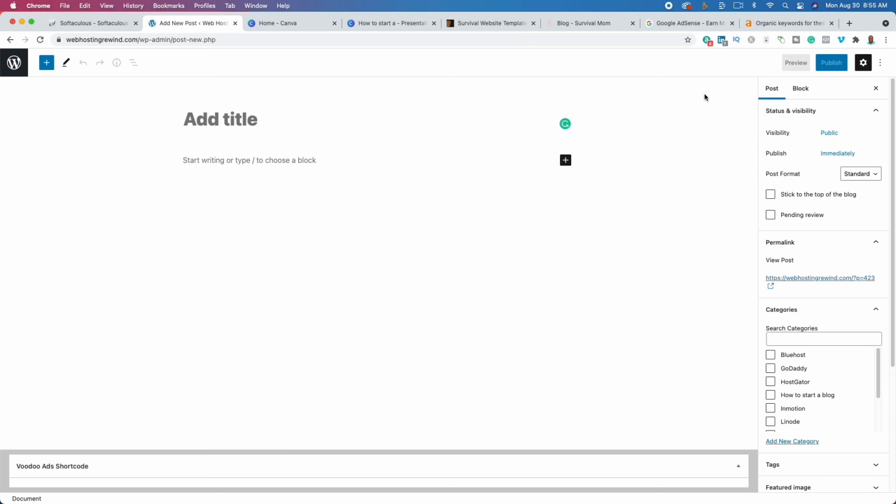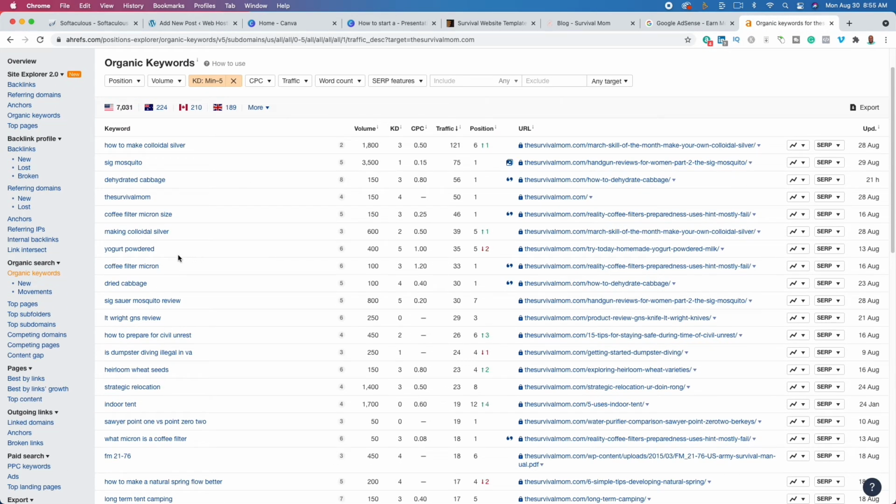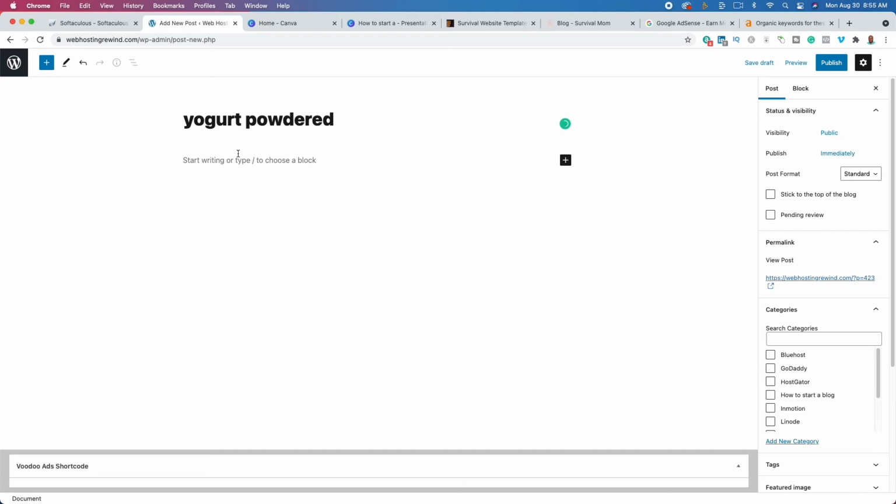And what we're going to do is grab one of these keywords that we found over here. For example, we are going to talk about yogurt powdered, or powdered yogurt. We're going to copy this over and use it as a keyword in our title. The reason we're doing it this way is because we know people are going out and searching this word. So we might say, yogurt powdered, everything you need to know.